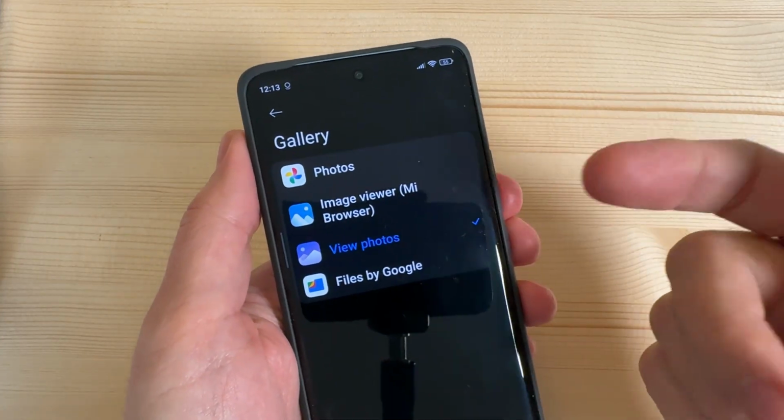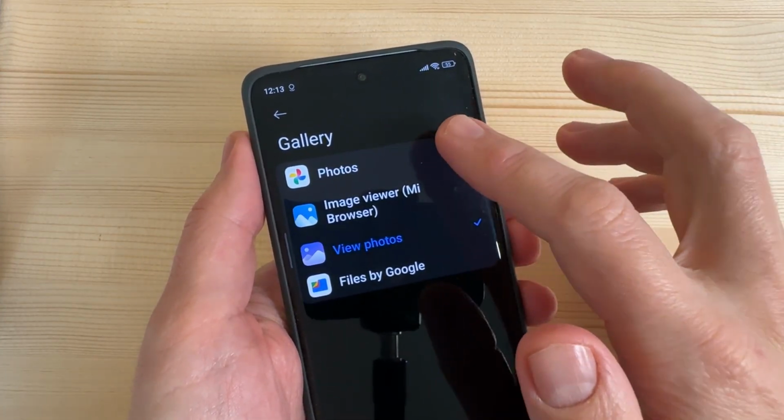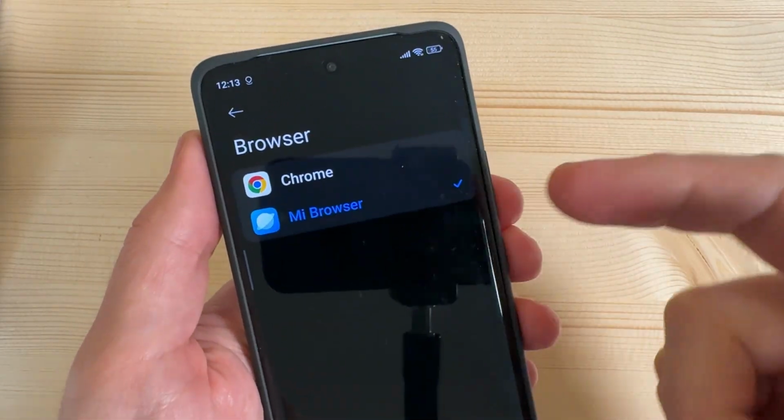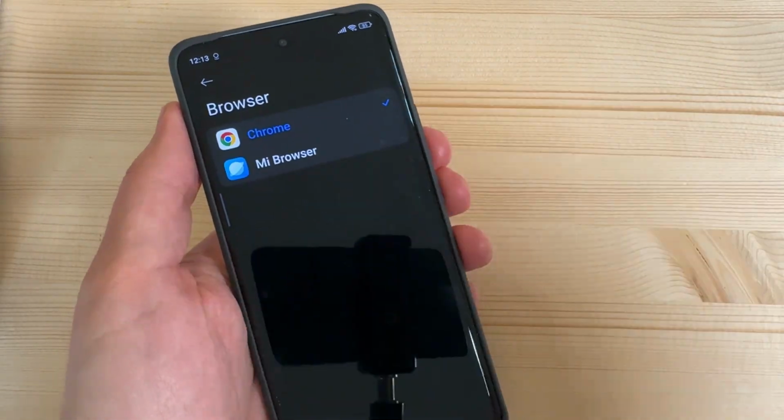Yes, you can change the default app for gallery from View Photos to Google Photos. Also, you can do it for browser from Mi browser to Chrome.